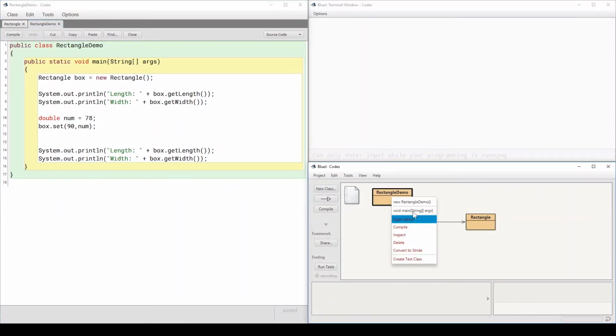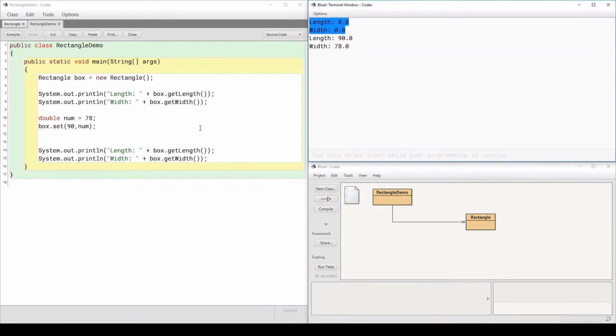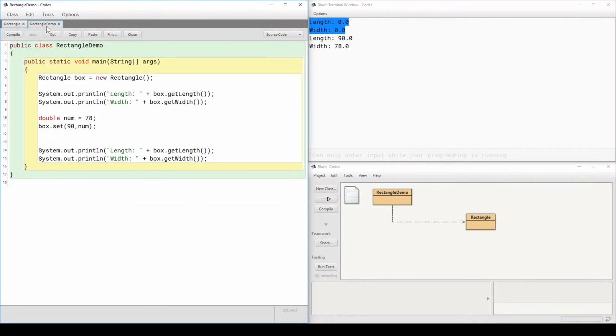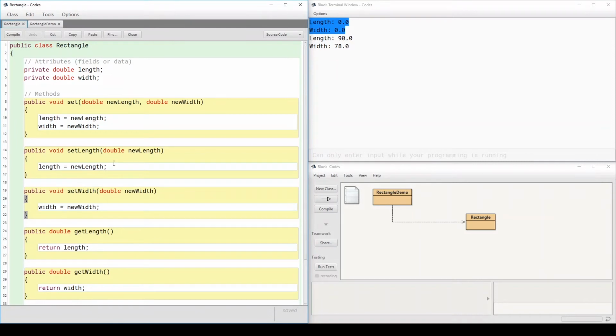So if I run this code, it's going to give me length and width equal to 0, even though I didn't set them to 0. But by default, the default constructor provided by Java is going to set them to zeros because they are numeric values and we did not declare our own constructors anywhere in the class.